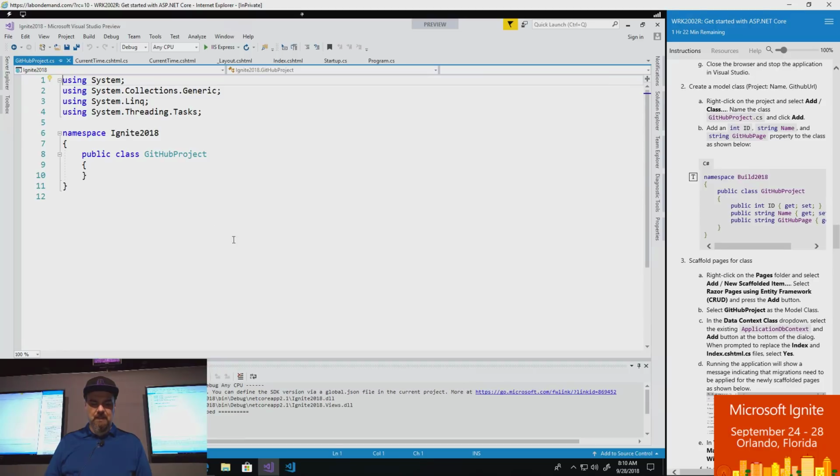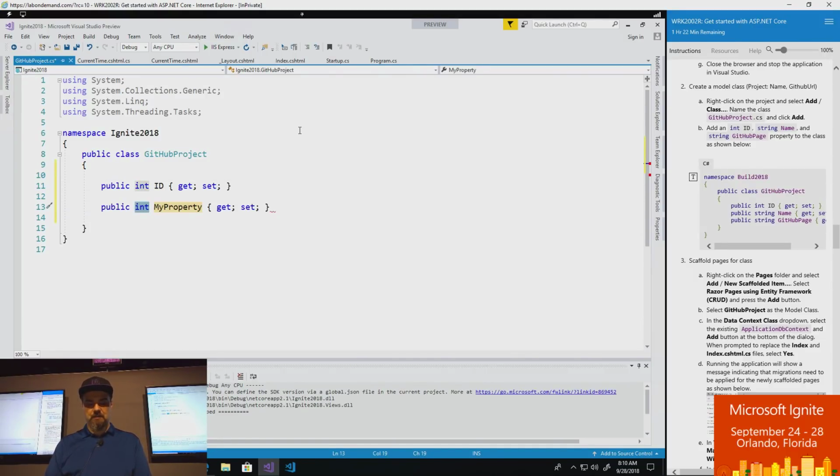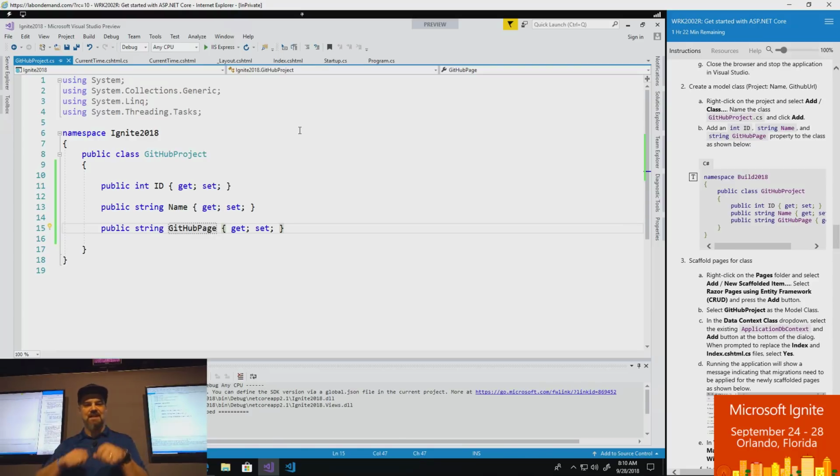All right. And we're going to add 3 properties to it: ID, name, and GitHub page. So I will fire those in here real quick. I'll use the prop snippet: int, ID; prop, tab, string, tab, name, tab, enter, there we go. Prop, string, tab, and this is GitHub page, enter. Done. Now I have a little model that I can use to reference and think about GitHub projects.